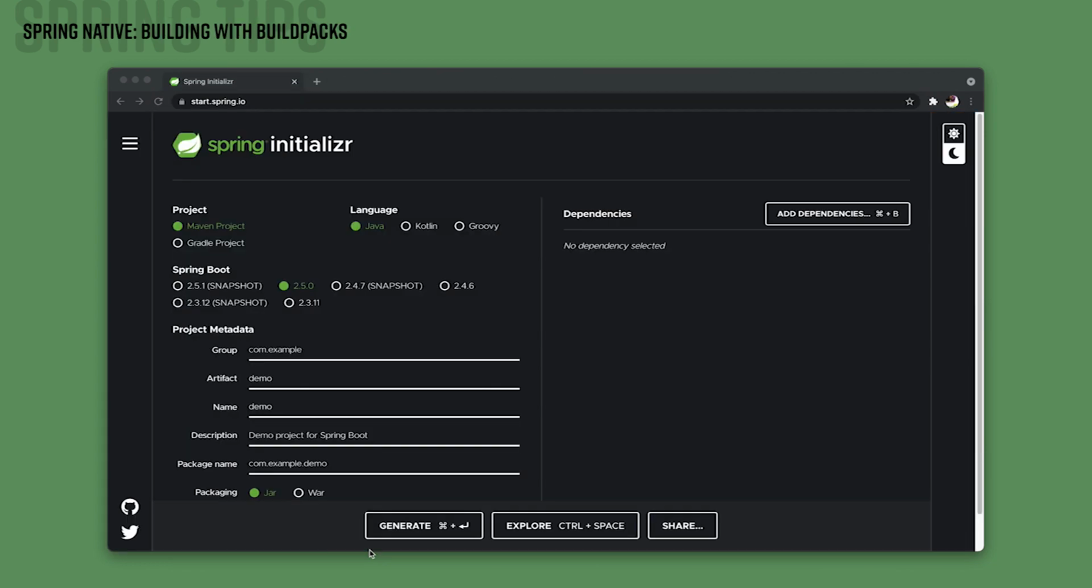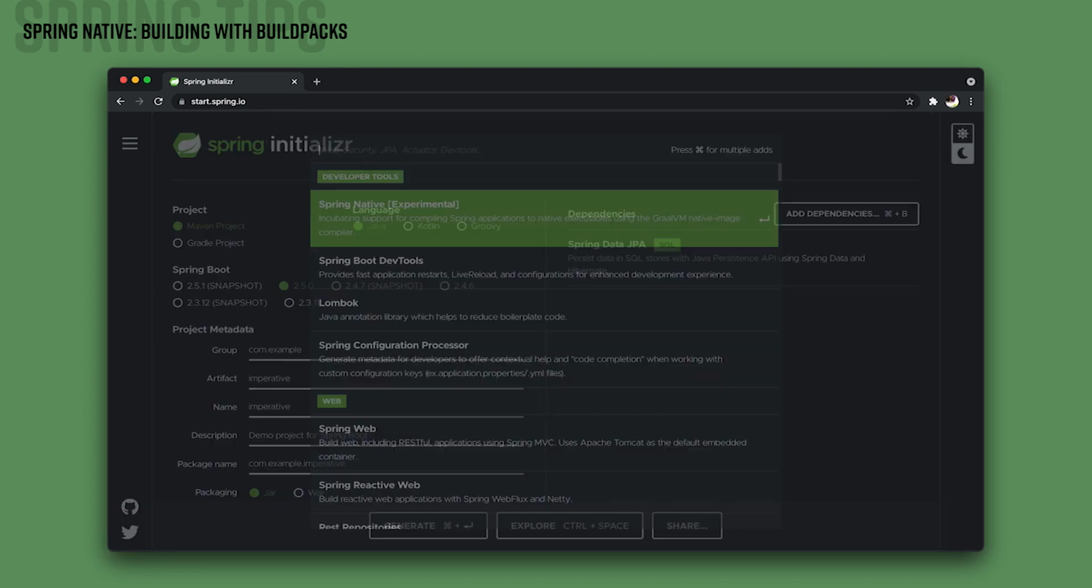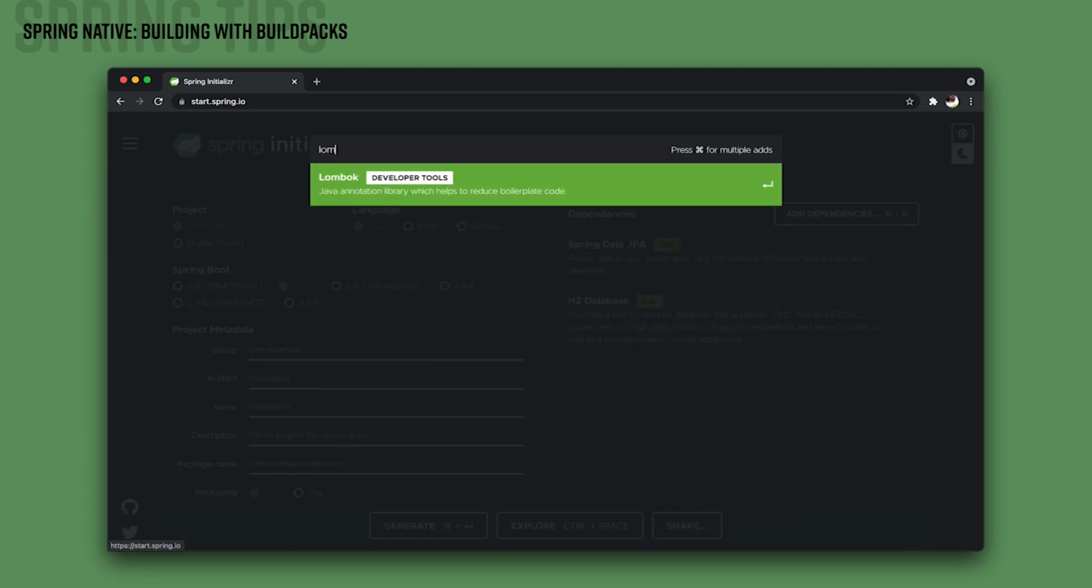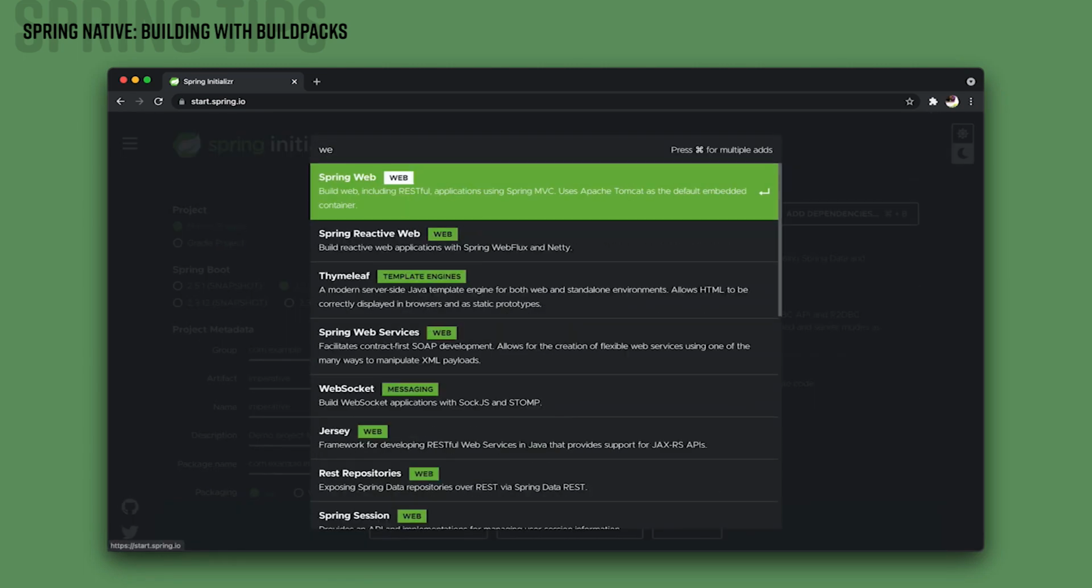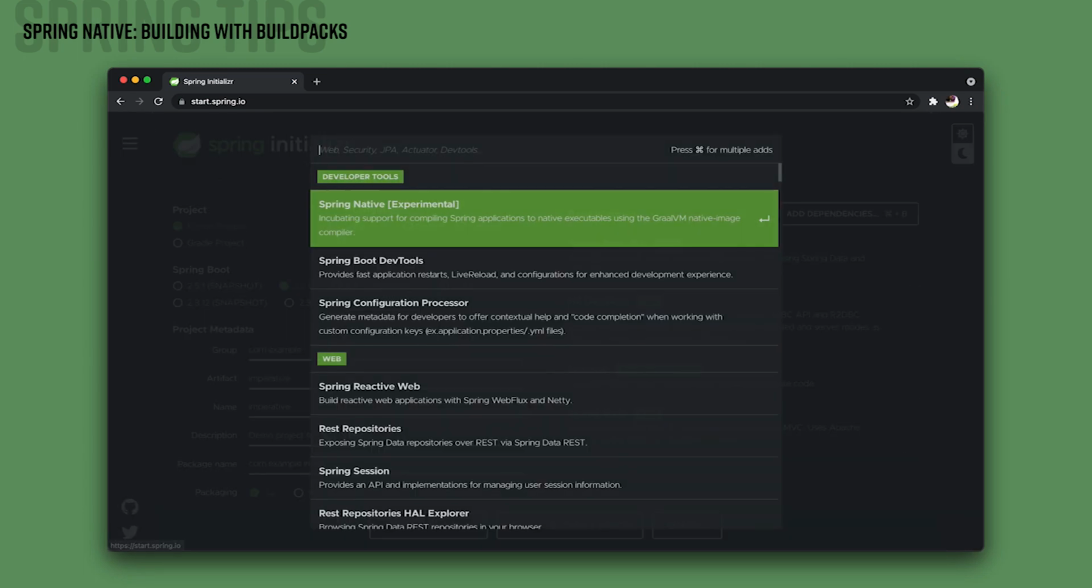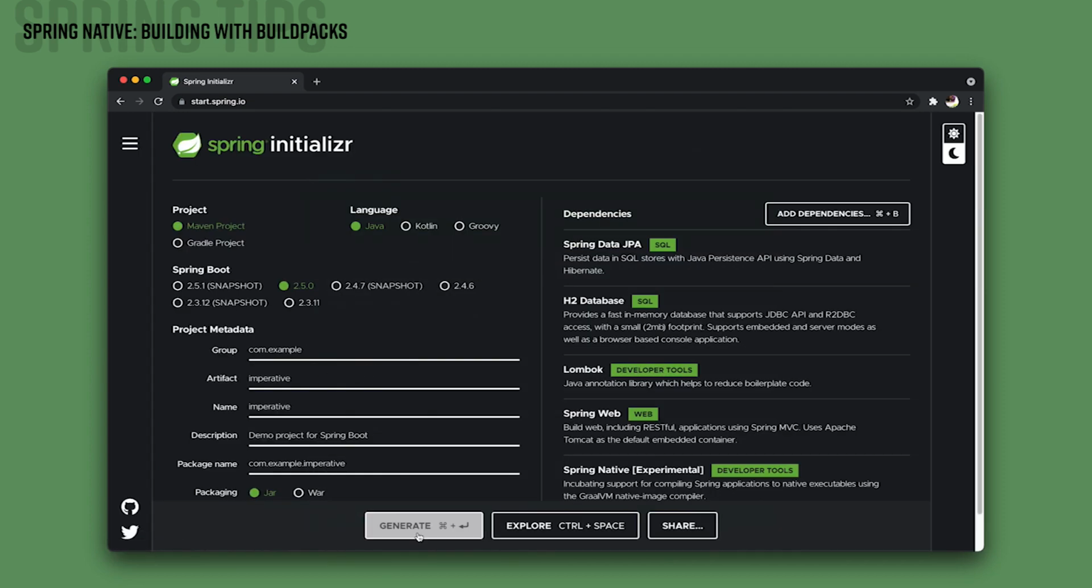Let's take a look at the basics. We're going to start with the absolute default bare minimum configuration that you get if you were to go to start.spring.io today. We're just going to build a traditional application, an imperative traditional kind of application. Maybe imperative is the right way to think about it. We're going to use JPA, we'll use H2, we'll use Lombok, we're going to use the web support, etc. And then finally, most importantly, we're going to bring in Spring Native, the experimental Spring Native. Okay. Hit generate.